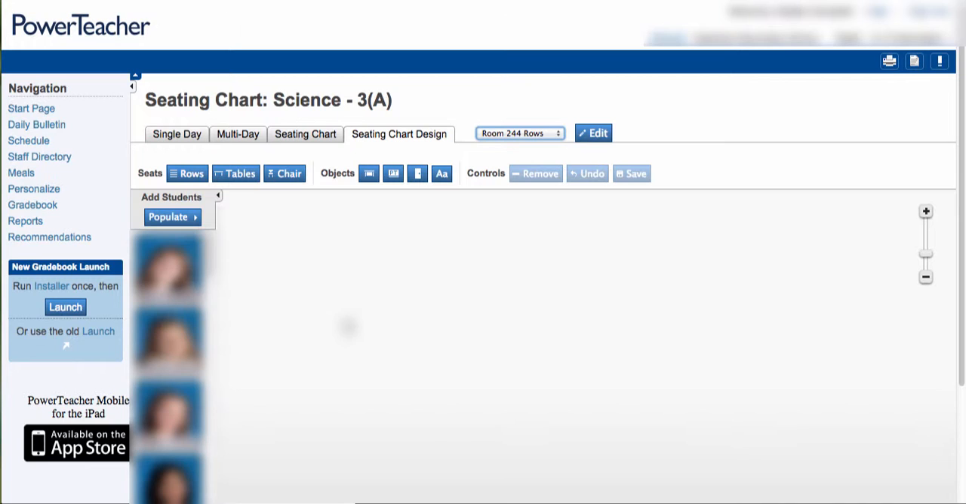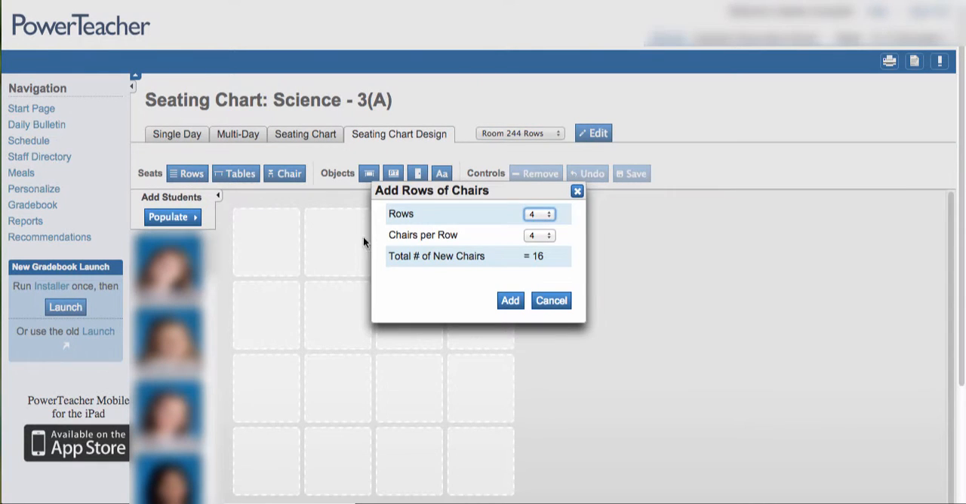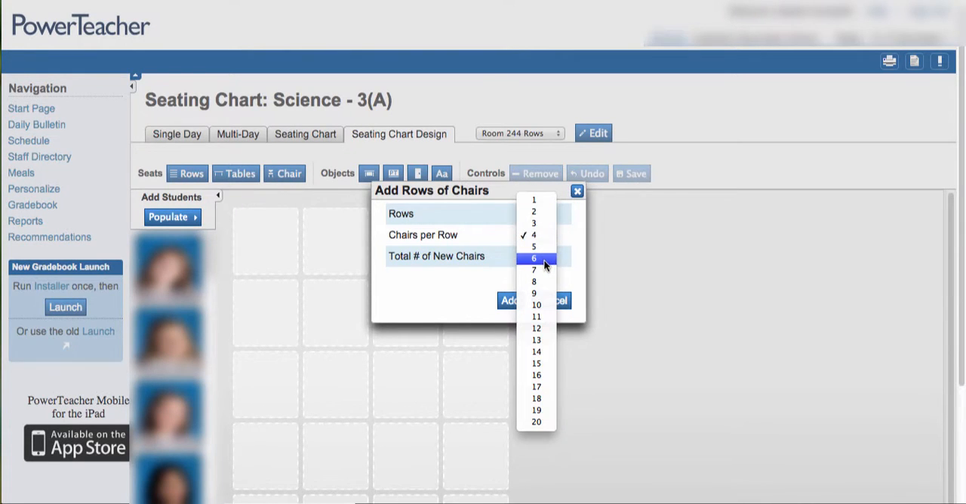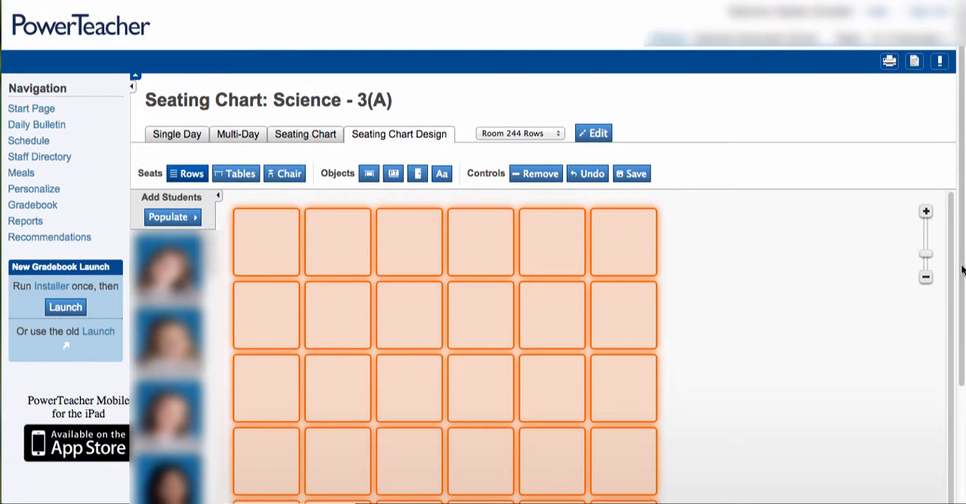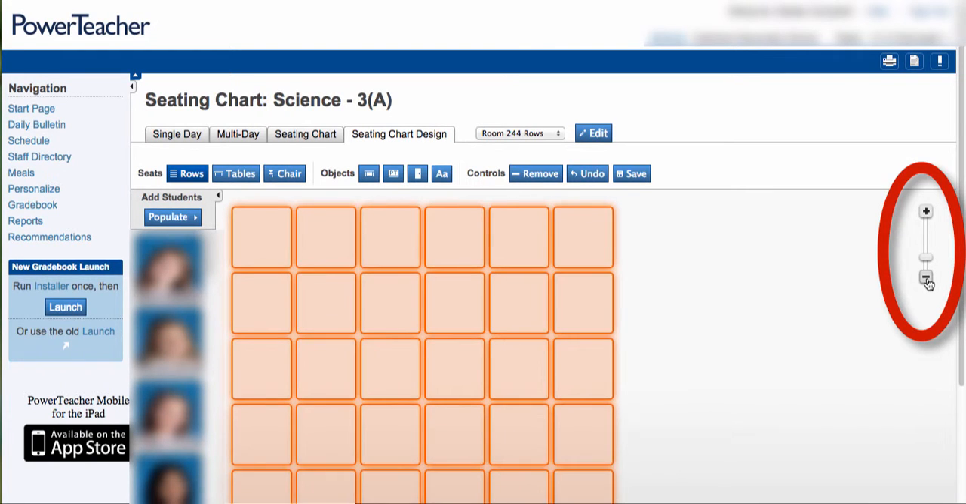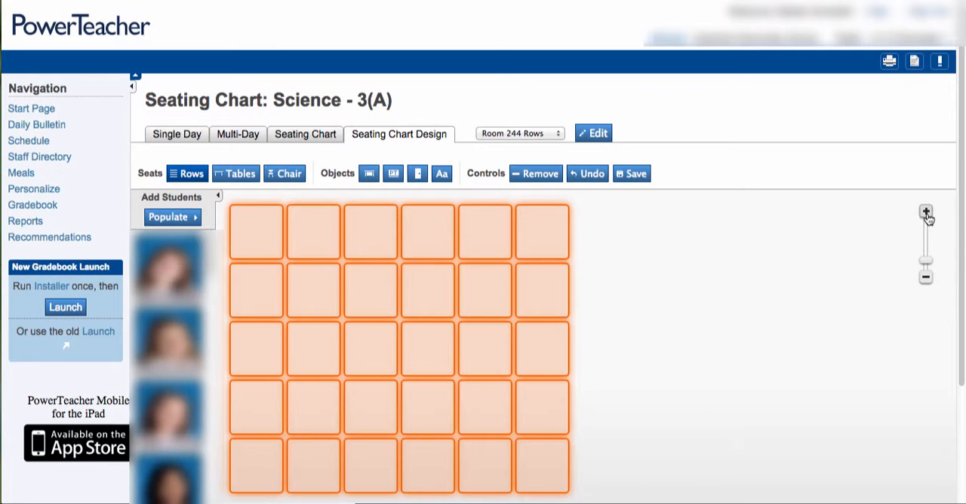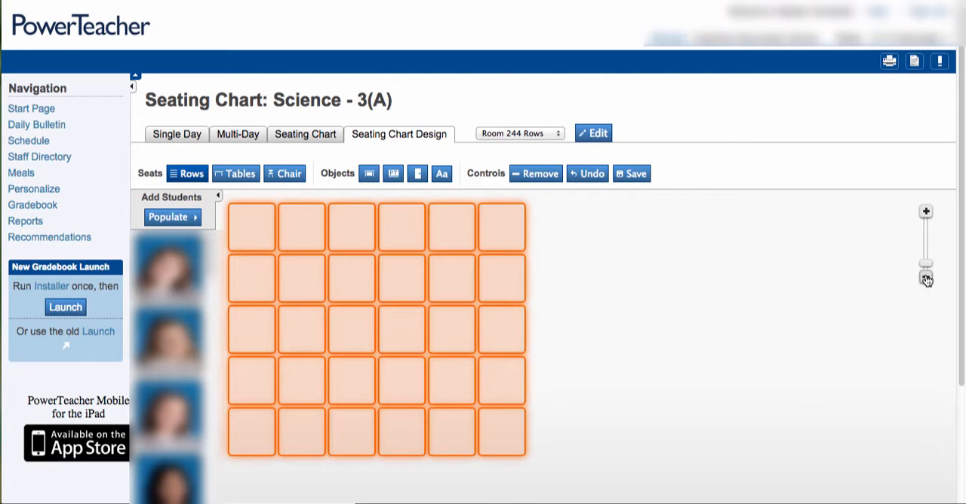Okay, so when we're designing a seating chart, the students appear in a left-hand menu, and we have three options here. We can create rows, tables, or chairs. So I decided to call this a row seating chart, and that's what we will make. So I'm going to choose 5 rows and 6 chairs per row, and that will look something like this. Over on the right-hand side, we have a slider, so we can actually zoom in and out, which I find useful because it's not easy to look at only part of your seating chart. So we can zoom out so that we can see the whole thing.